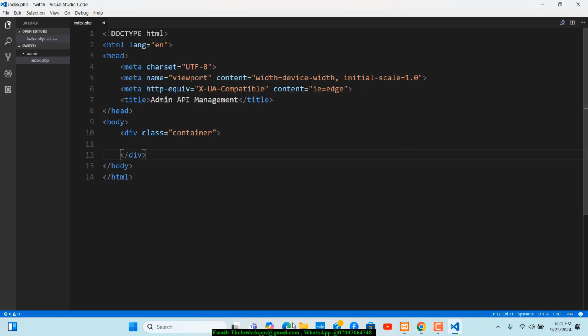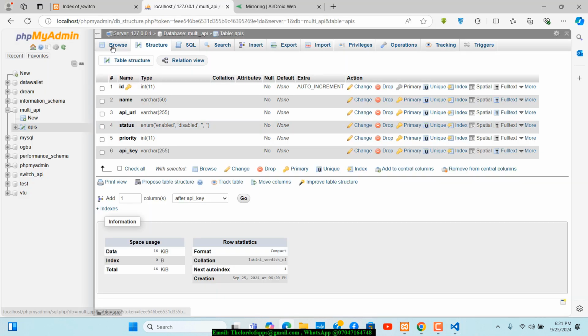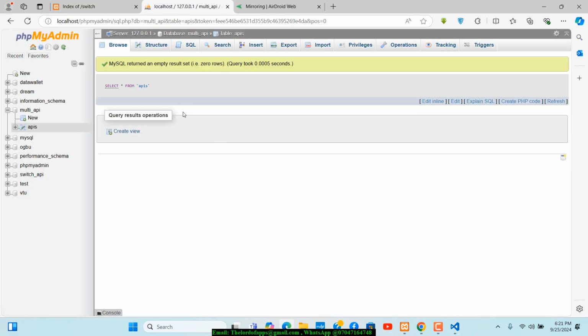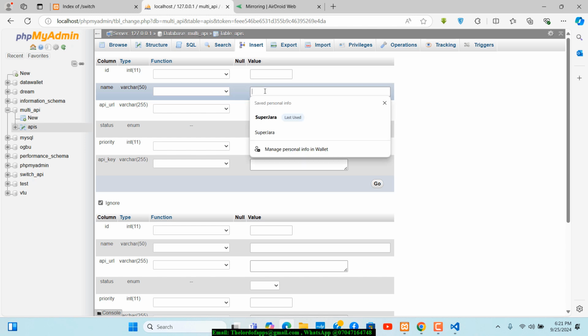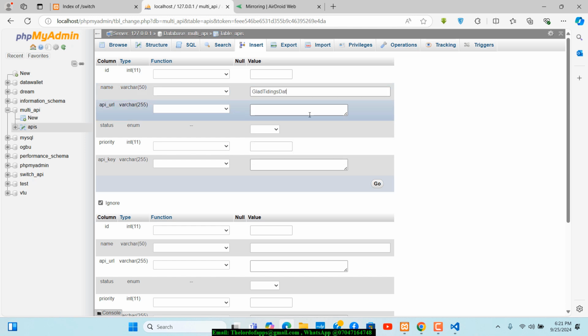However, I think we need to insert some data into this place so that we don't have to try to do that programmatically. So if we go to where it says insert right here, we want to fill out this form with the details that we have. Okay, so the first one is going to be the glad tidings API, right? So I'm going to just do glad. So we'll have glad tidings right there.